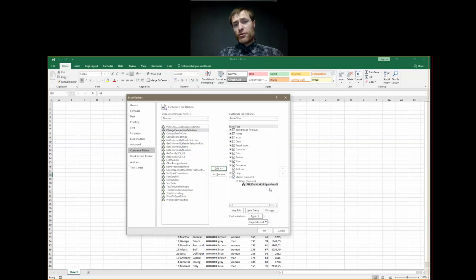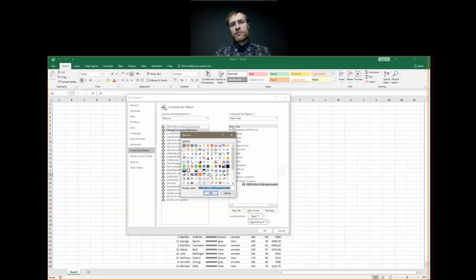of the macros tab. What you could do here as well is click the rename button and assign an icon to it. Unfortunately, I don't know why, but still it's quite not a big list. So it means that you've got only a few icons to choose from. I think it's not a good idea.